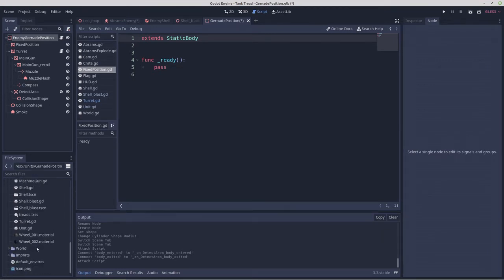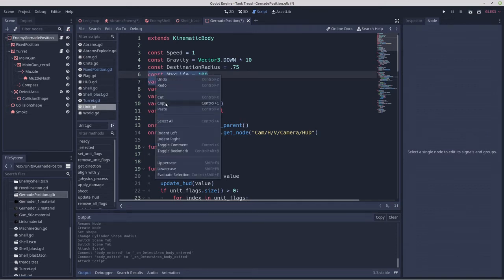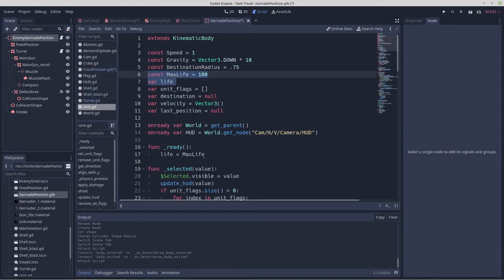And that might have turned unfortunate. Let's see where that went. Oh, it's right here, so that's okay. So that's going to extend static body, and it's just going to involve pilfering stuff from here. So we need life and max life. So we'll copy these out. That means we'll need to mimic the function ready. So we'll just copy that out.